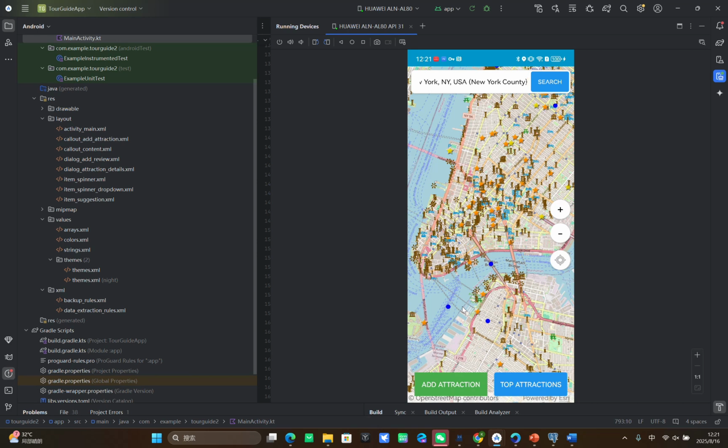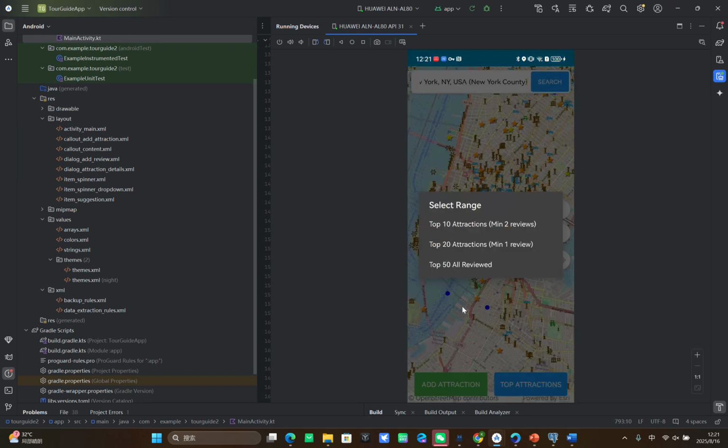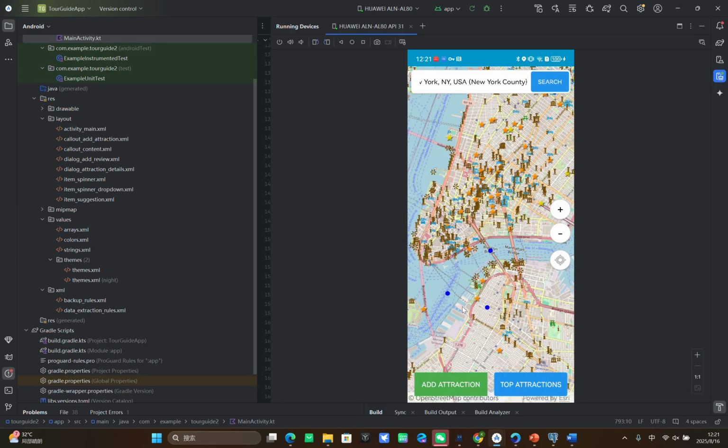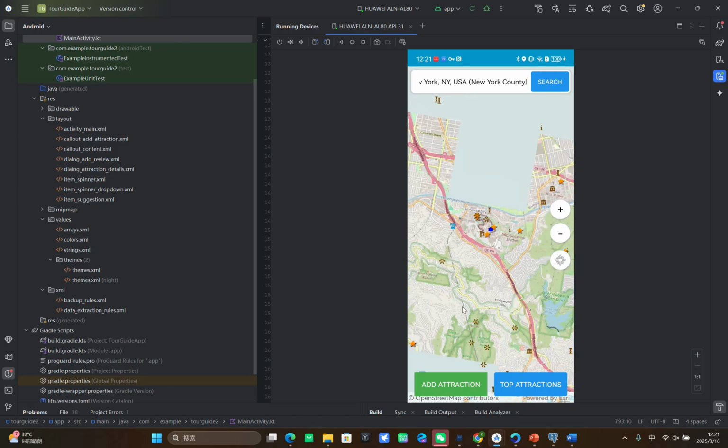In addition, there is a top attractions feature. When I click it, I can view the highest rated attractions in the world, ranked by score. And if I click one, it will take me directly to its location on the map.